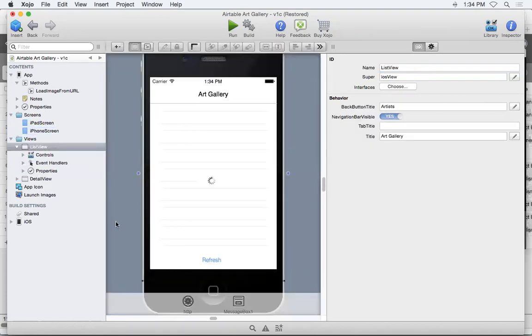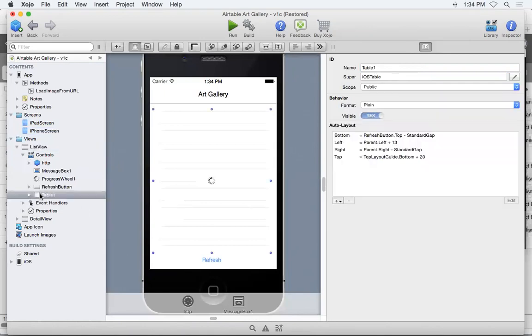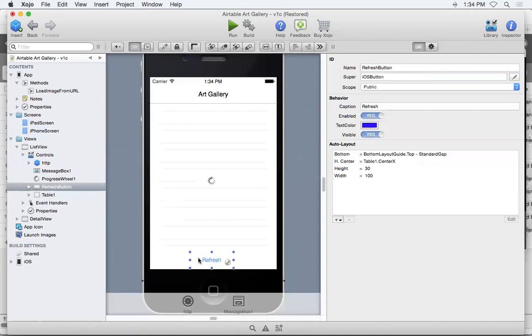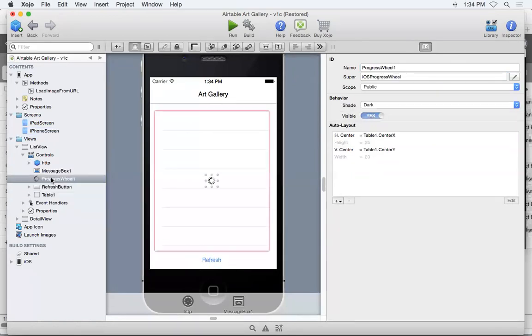So here's what the list view looks like. You can see the controls that are on it, and let me show you some of the controls that are actually here. We've got a table. That's where the data is being loaded and displayed. There's a refresh button down here, which I'll talk about in a second. There's a progress wheel that is displayed when the app is calling out to the API and waiting to get data back. It typically happens so fast that you don't see the progress wheel at all.